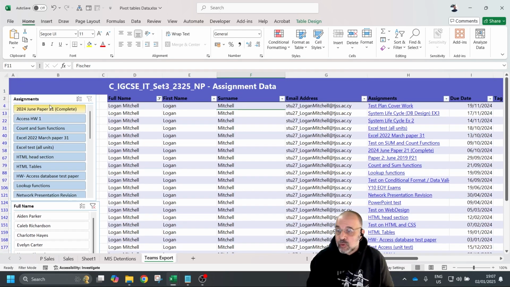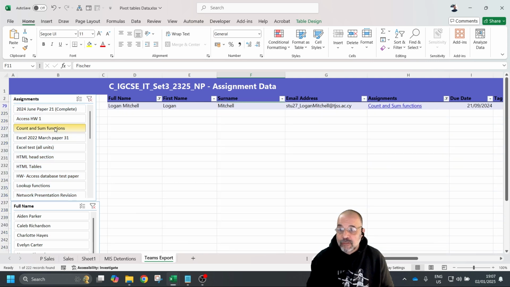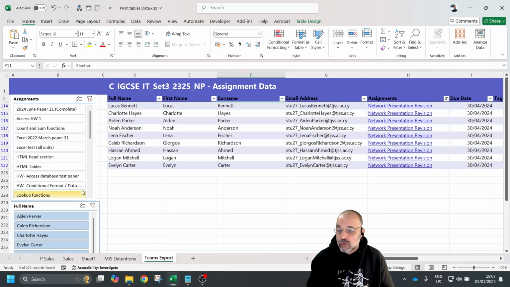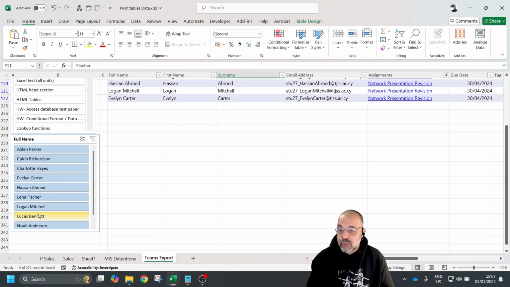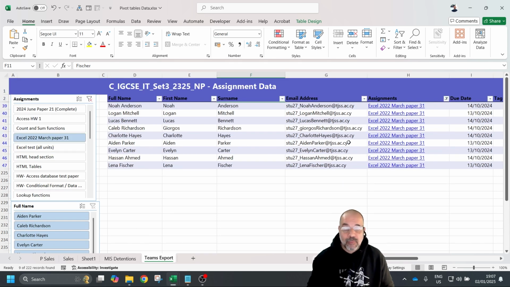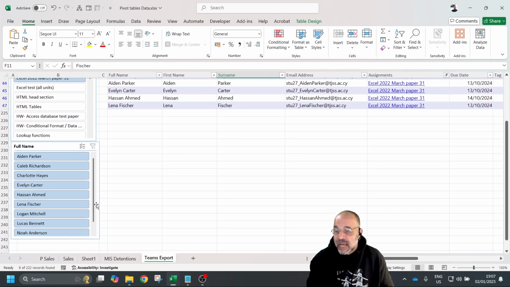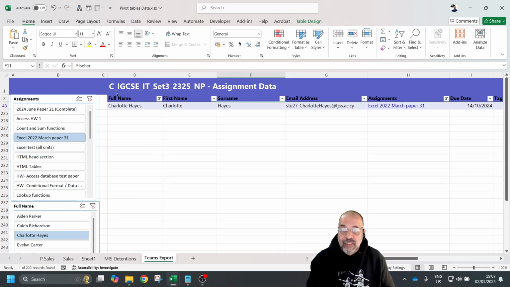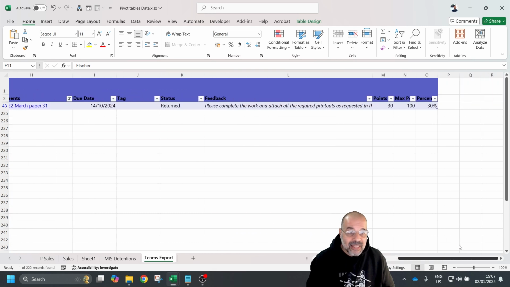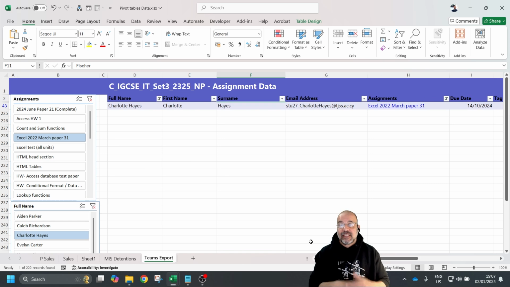We can see here it's already given me slicers with the assignments, so I can actually filter based on assignments very easily. And I've also got students which I can filter down on as well. So I can click on each assignment and just see each assignment individually. And I can just choose students individually and see what they did as well. But again, this is hard to get information and see trends.